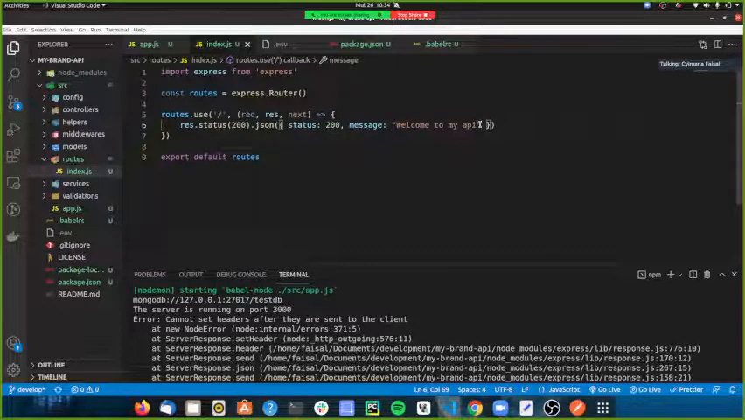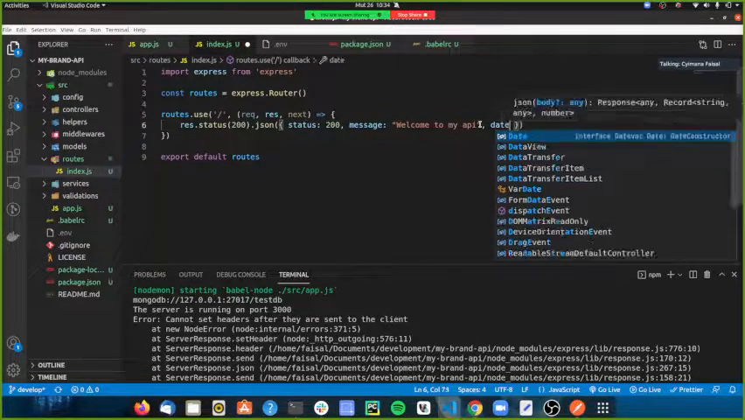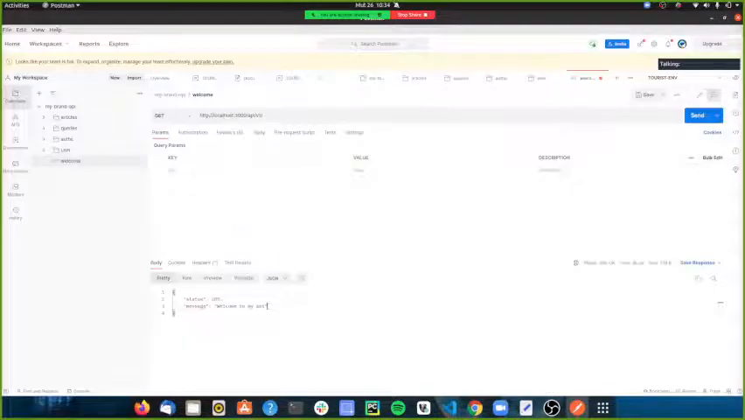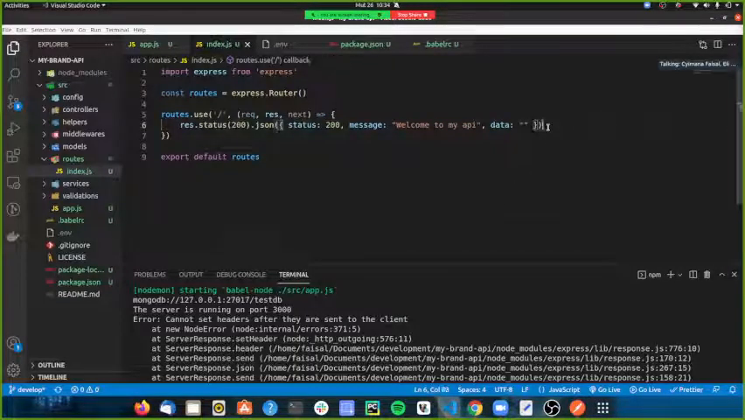You can say data instead of this. You have to follow this format. It can be something empty, like this. Once you have some data, just return them, but once you don't have, just return an empty string, like this. So far we have our project running.